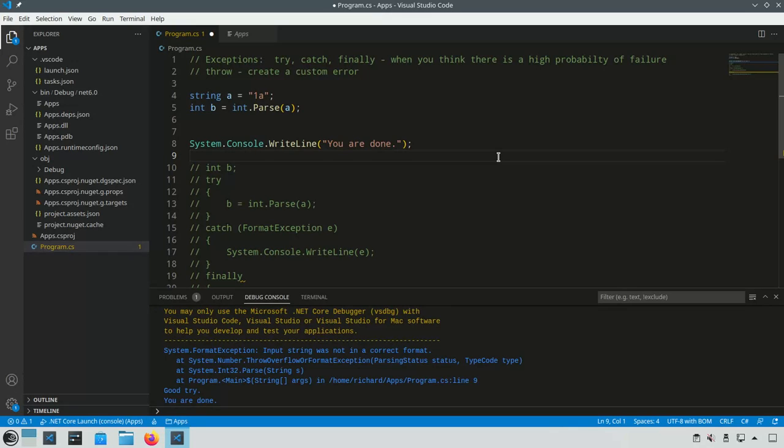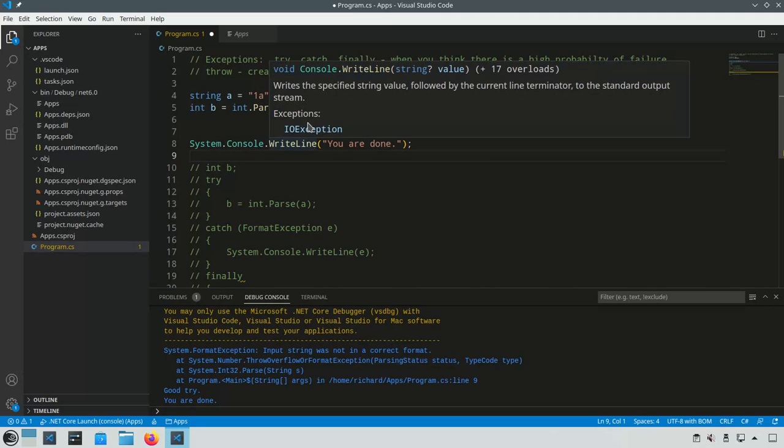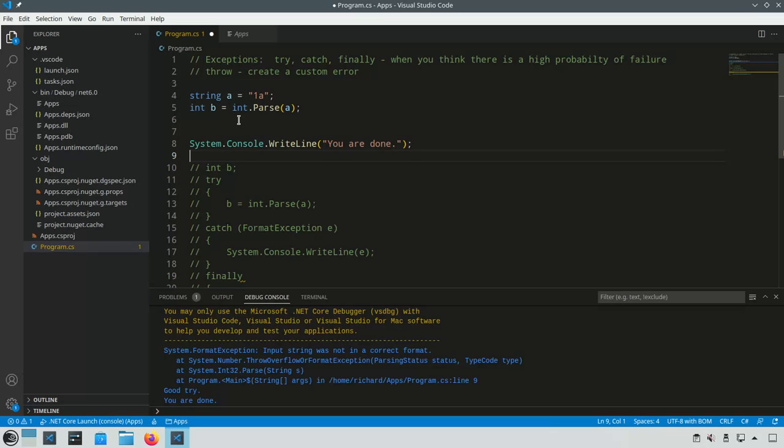In this video, let's talk about exceptions. In a previous video, we talked about getting a string, which was the text input, and converting it into an integer, right? Oh, by the way, int.parse.